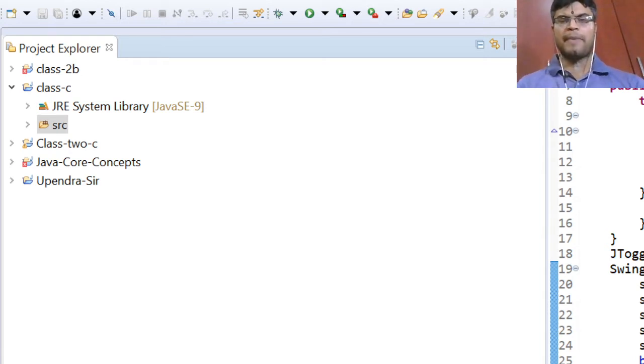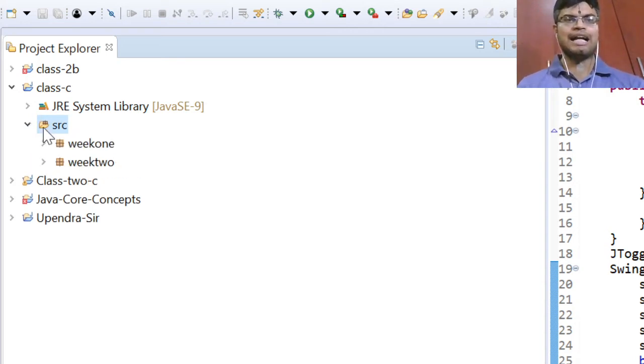So once the package has been created, you can go ahead and expand this SRC folder, and you can see the package name that you have created. For example, I have created a package called week 1, and I have also created a package called week 2. So within this package or folder, you should start creating your Java programs. Normally, you should never directly create your programs within this SRC folder. Within this SRC, create a package first.